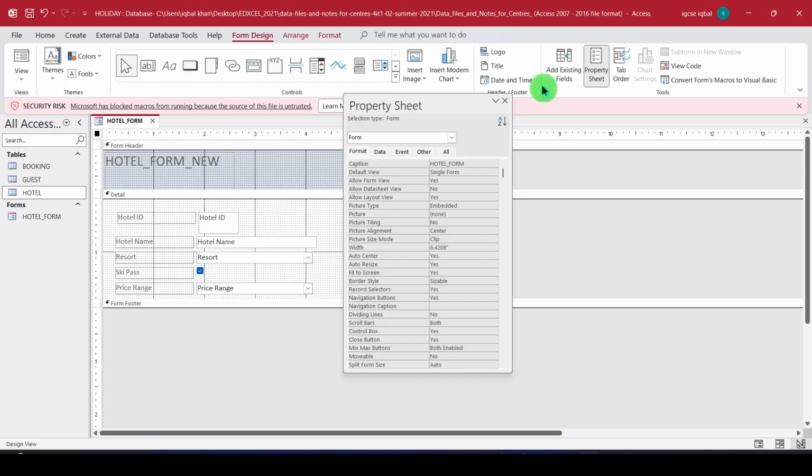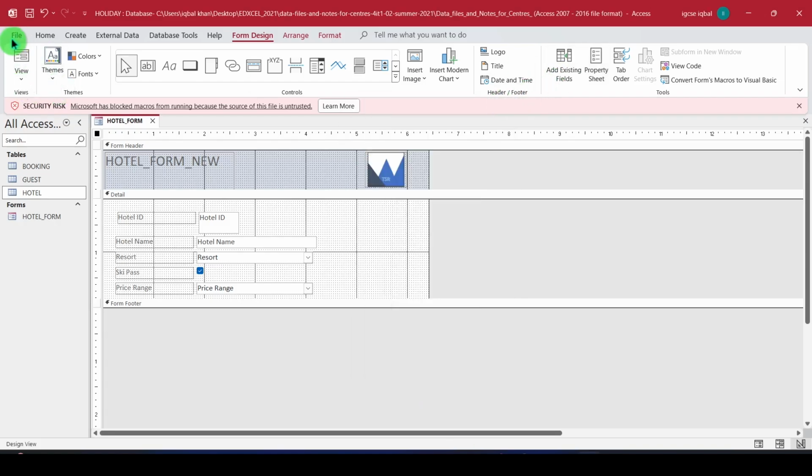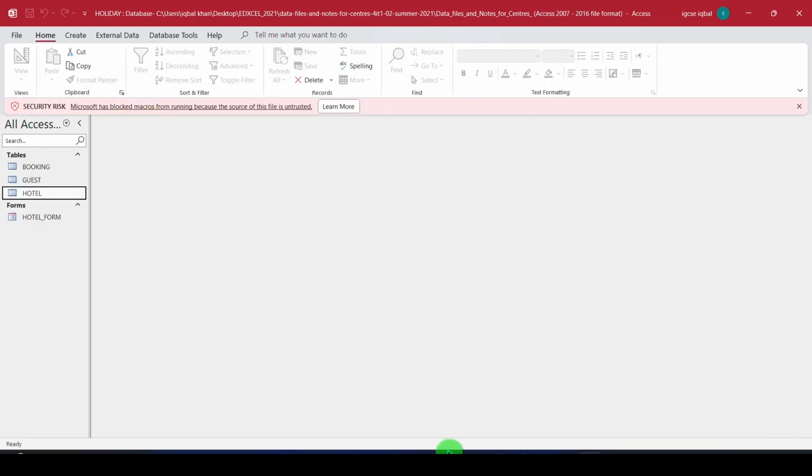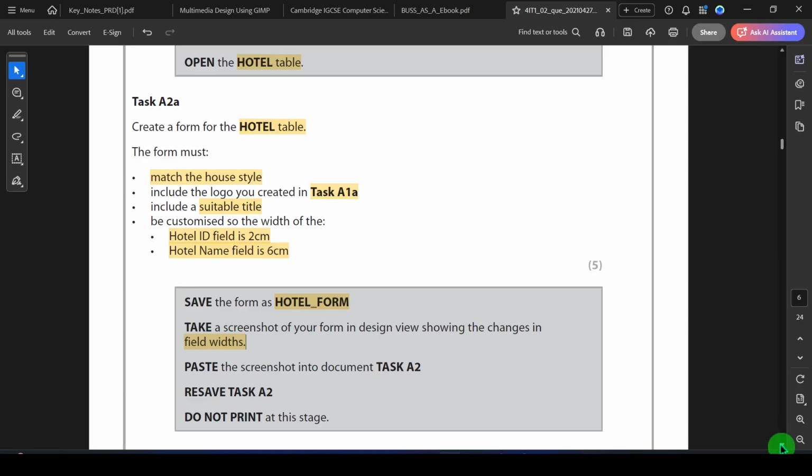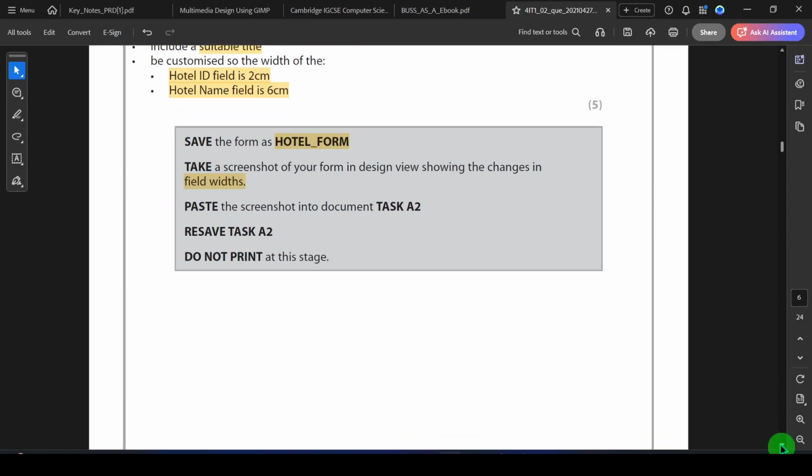So one is enough. You have to close it, go to file and click on save. All right, and right click the form and save and close. We are done with the first task. Now let's go to the next. Do not print. We don't have to print at this stage.